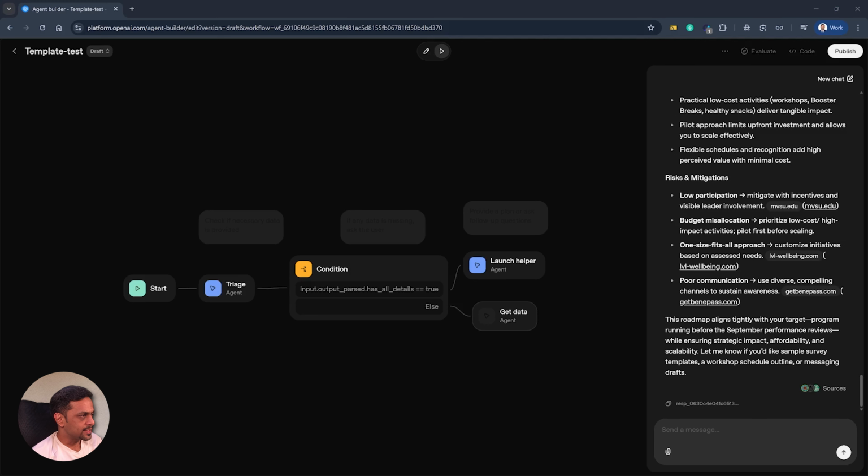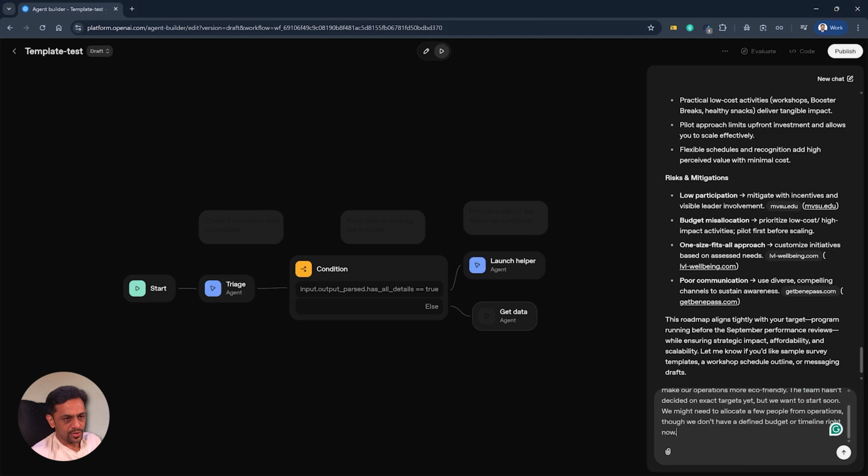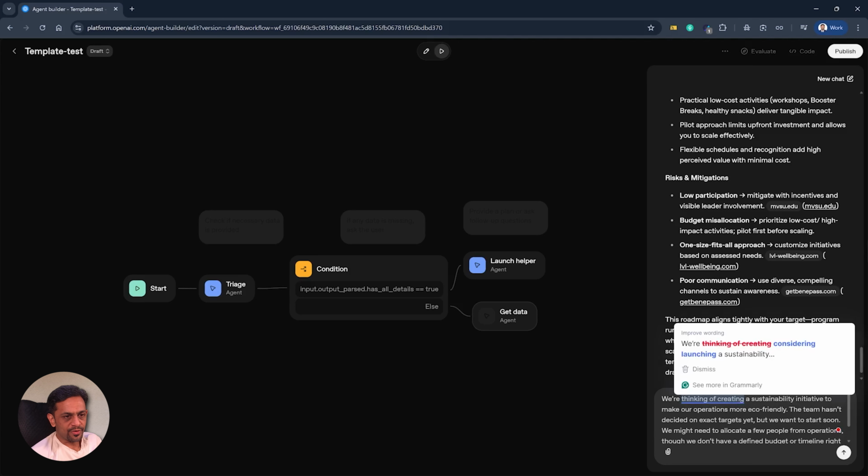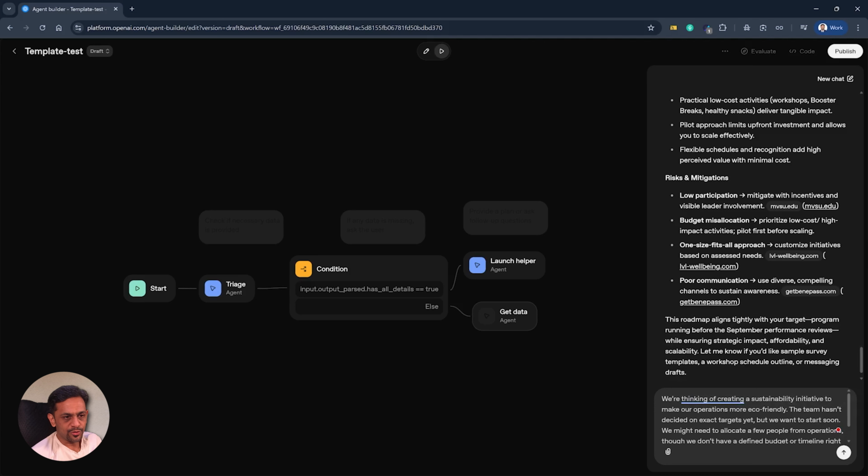So I'll go to the next prompt. And this time let's take one which does not have one of the details. So I'm going to use this particular one. We are thinking of creating a sustainability initiative to make our operations more eco-friendly. The team hasn't decided on exact targets yet, but we want to start soon. We might need to allocate a few people from operations, though we don't have a defined budget or timeline right now.